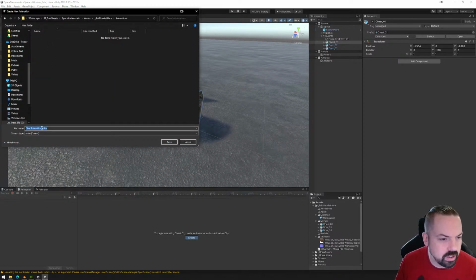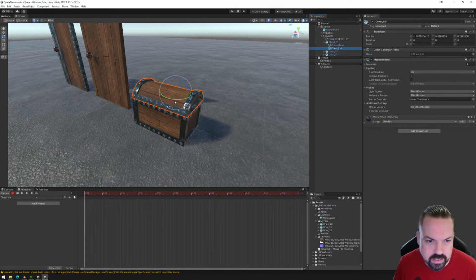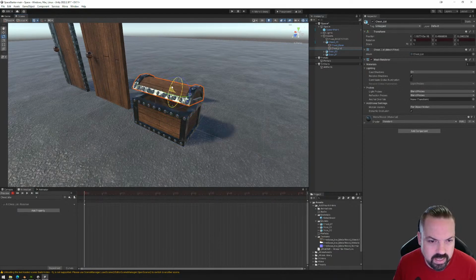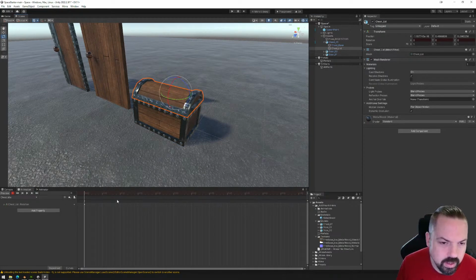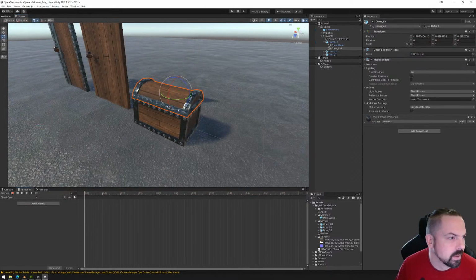Put it in an animation. So chest idle. That's great. The only thing we want to do is affect the lid. So I'm going to snap it up and then snap it down again. So that's done. Then I'm going to create a new clip. Chest open. Save.